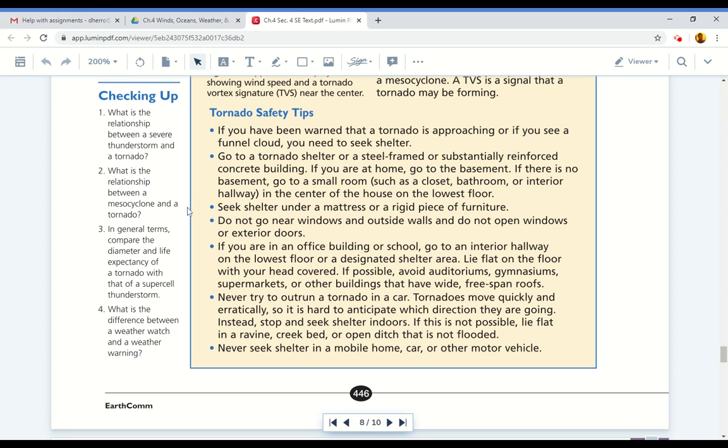Seek shelter under a mattress or a rigid piece of furniture. Do not go near windows and outside walls, and do not open windows or exterior doors. If you are in an office building or school, go to an interior hallway on the lowest floor or a designated shelter area. Lie flat on the floor with your head covered. If possible, avoid auditoriums, gymnasiums, supermarkets, or other buildings that have wide, free span roofs.